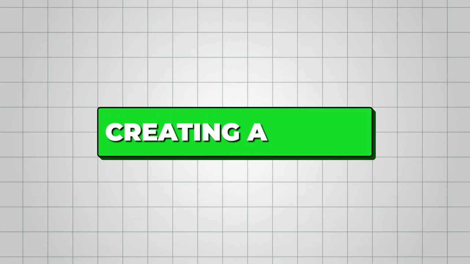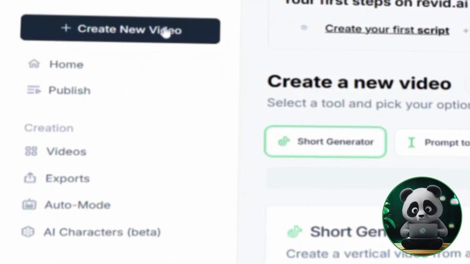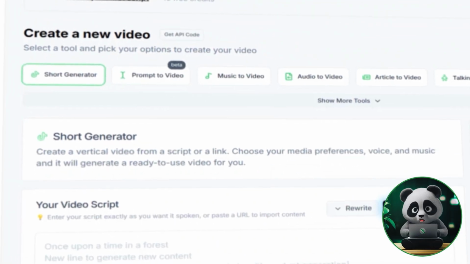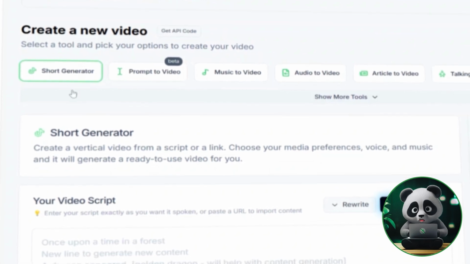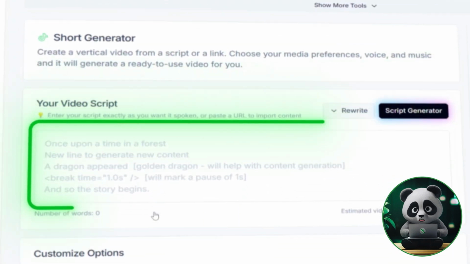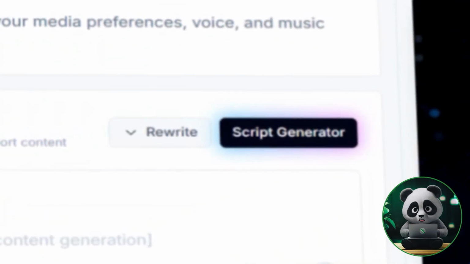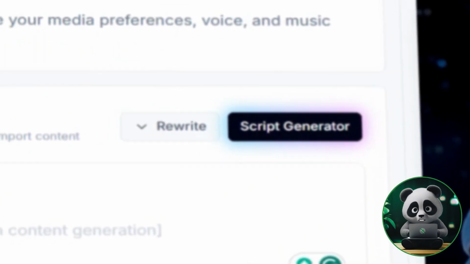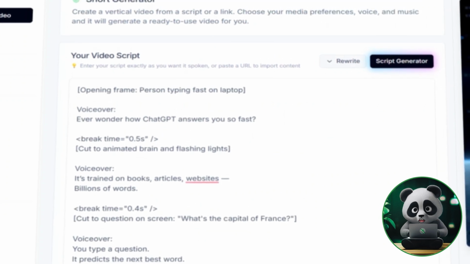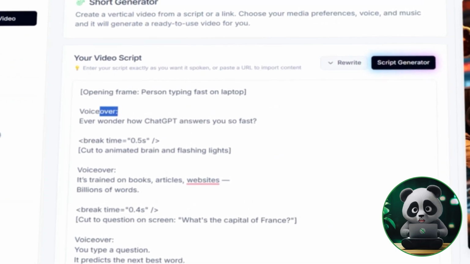Now, to start creating your first video, click the Create New Video button. I'm going to begin by trying out the short video tool first. Here, you can either type your own script or auto-generate one using the built-in script generator. For this example, I've already copied a script from ChatGPT.